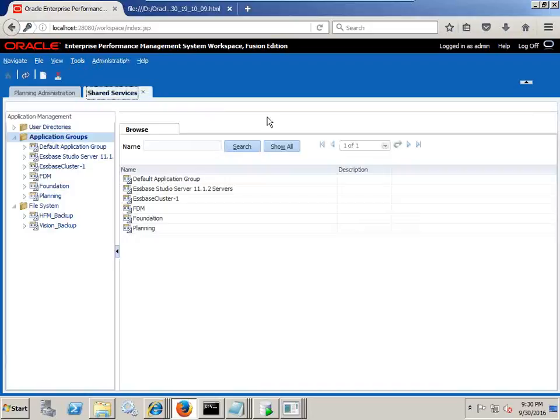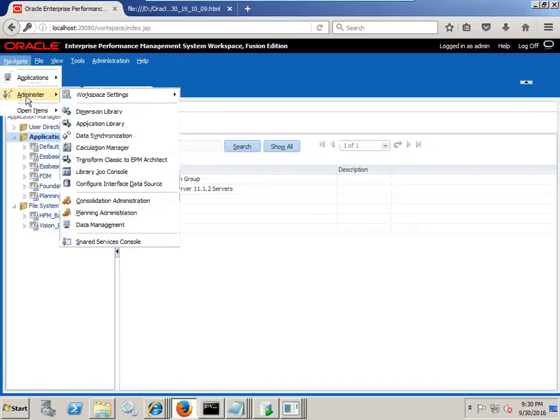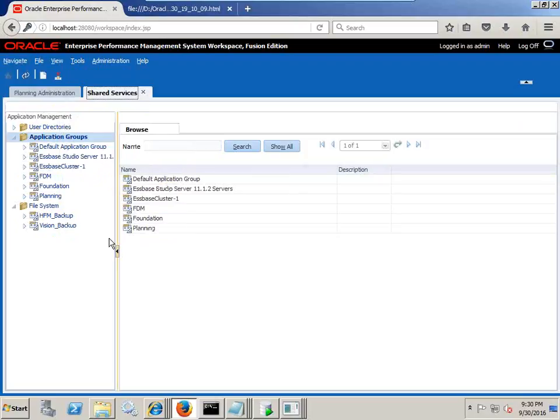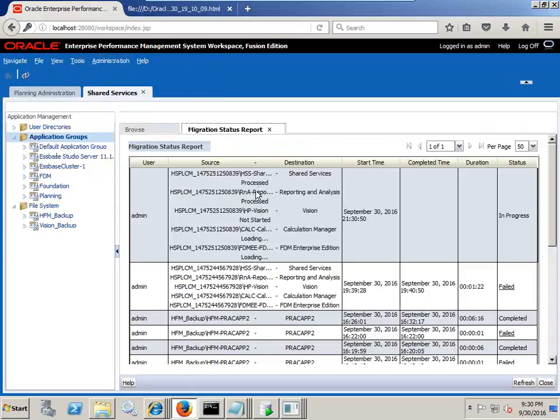Now what exactly happened when you create the application? It invoked the LCM utility behind the screen, and you can see it under shared services. When you invoke your migration status report, you find one activity is in progress, right? Which is your Vision application, isn't it?